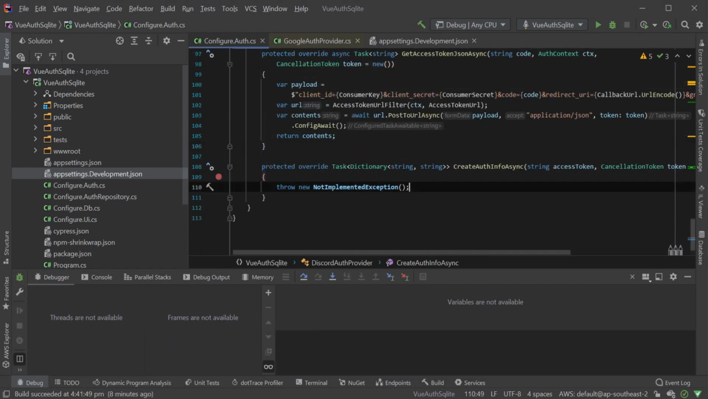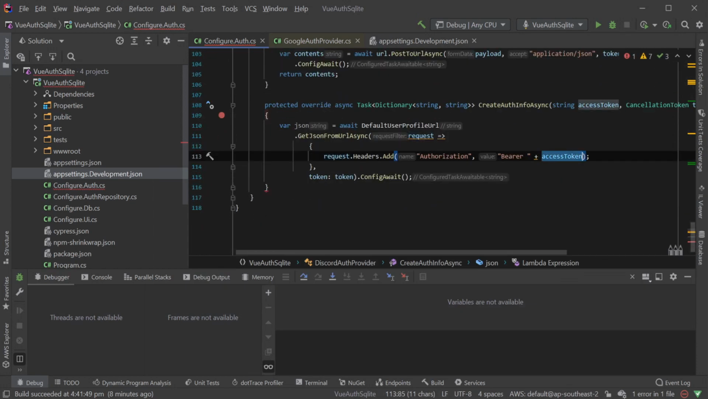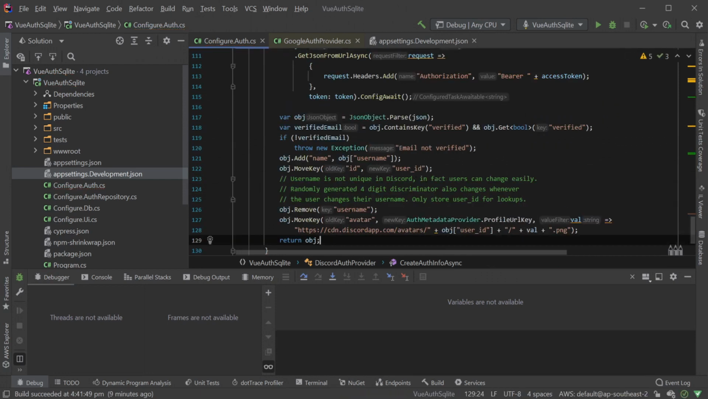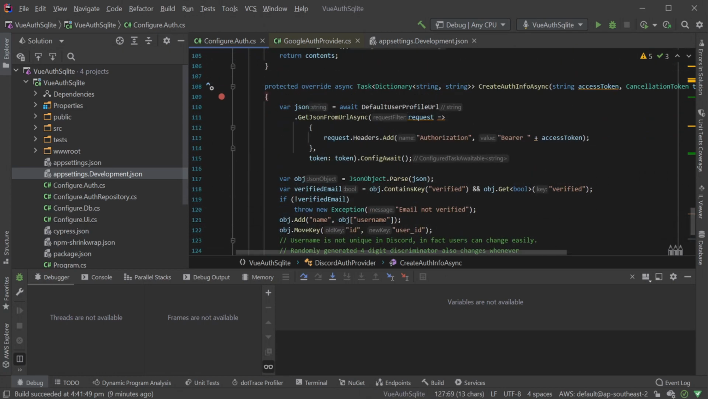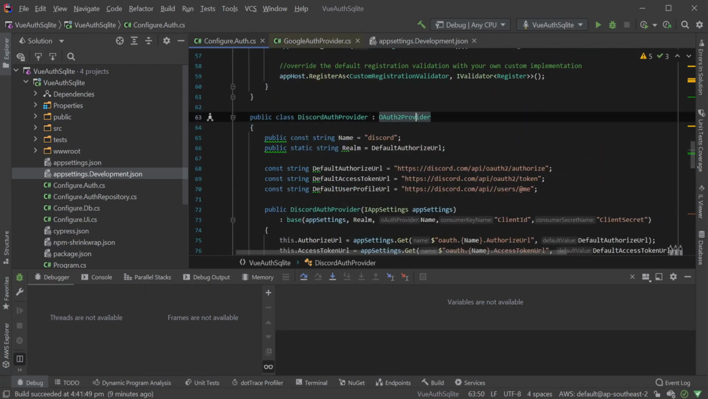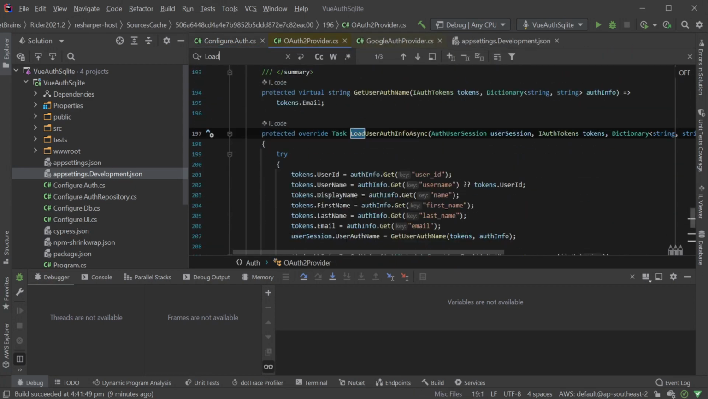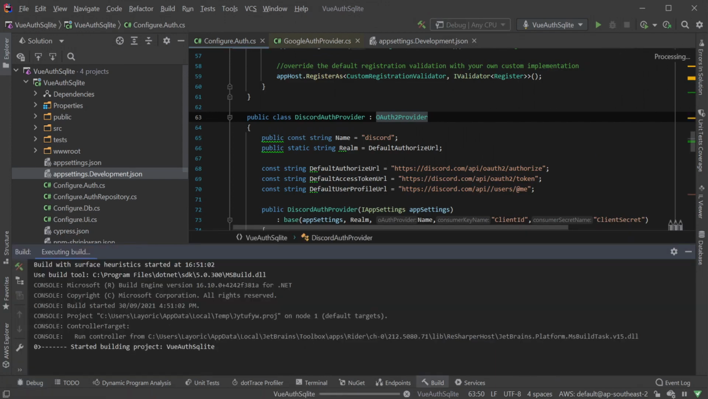Lastly, let's use the CreateAuthInfoAsync method and the access token for the user logging into Discord to fetch the information we need to return in the dictionary. Again, it's best to refer to specific documentation for what data will be returned, with the goal to map to the basic data used in LoadUserAuthInfoAsync, which is user ID, username, name, first name, last name, and email.